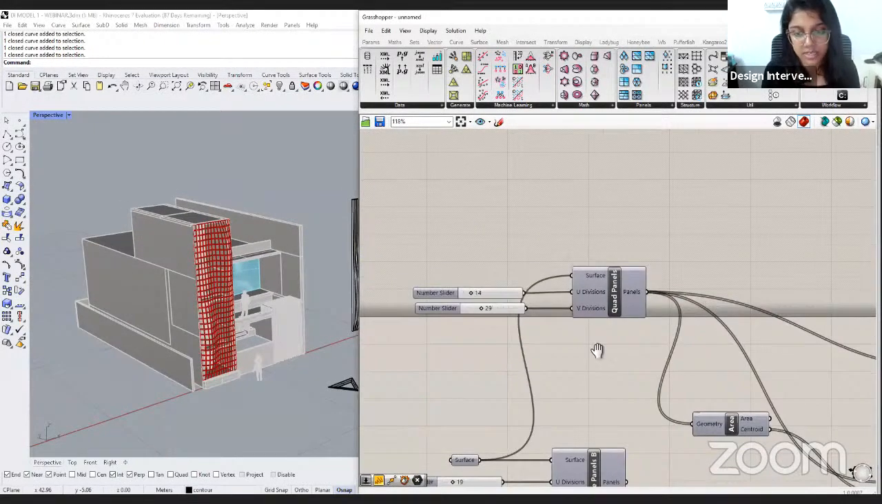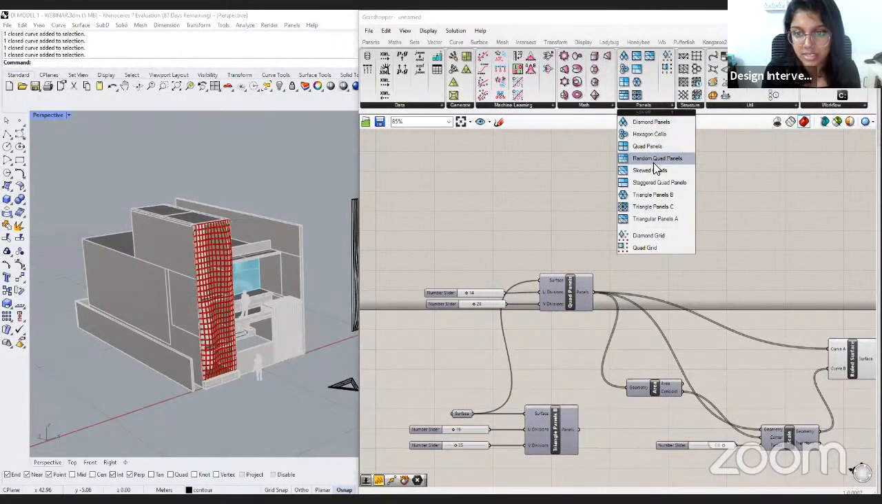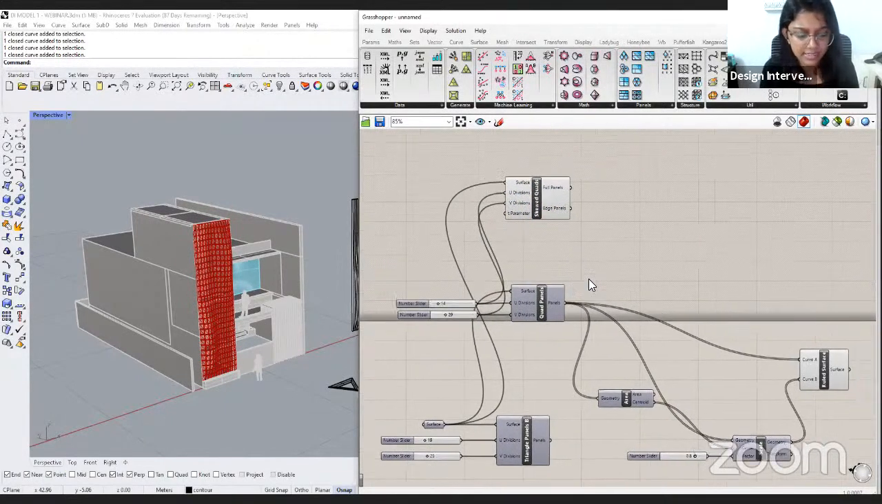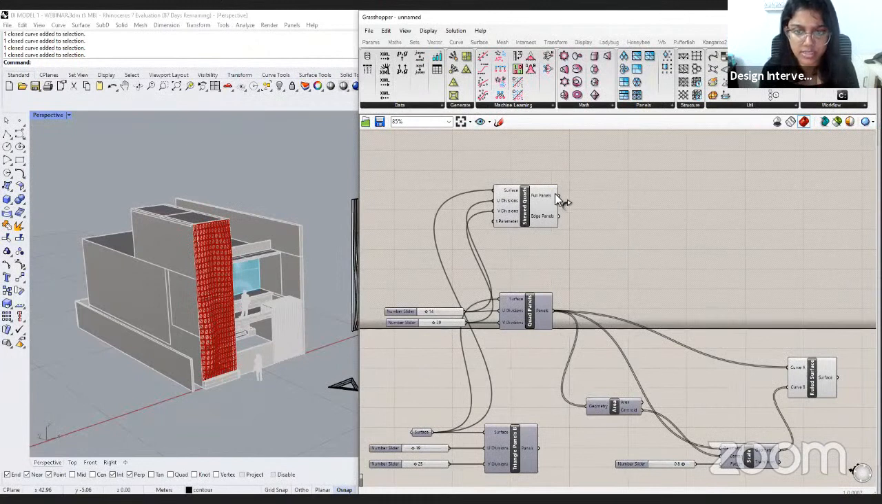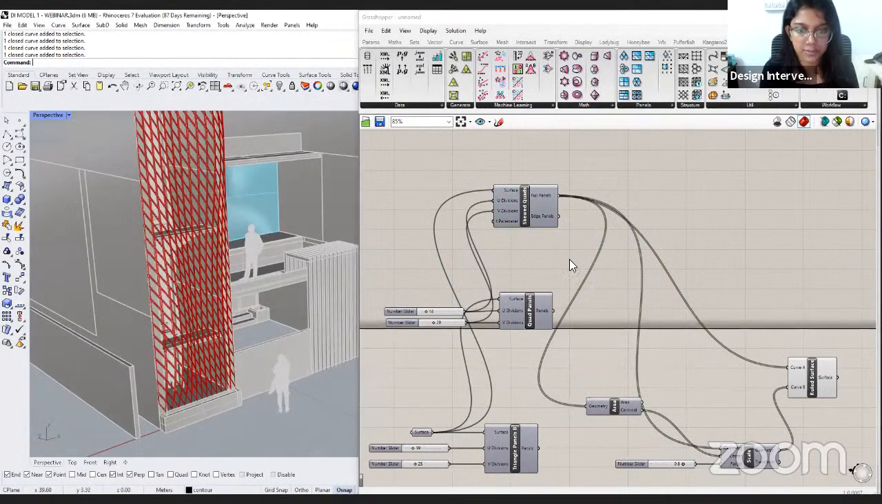Again, I changed my mind. Let's say I'm not happy with the quad also. I want to try a different panel system here. Maybe let's say skewed quads. I'll just connect it. Again, the surface. Again, give any U and V division. Let's give maybe 14 by 29 again. And I reconnect this entire thing here and hide this one. I again get a different pattern here, right?